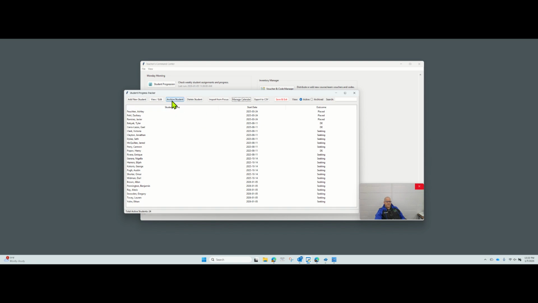I can archive students after they've graduated. I can see any students that have archived and when they graduated, what their status is, whether they transferred to another class, they were exempted because they didn't plan on finding a job after they graduated, or they were placed in a job. Same way with current students.